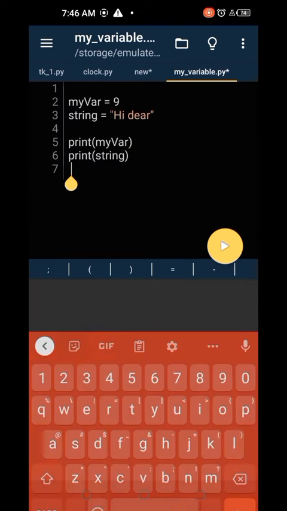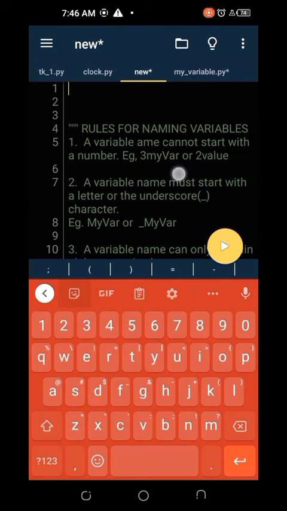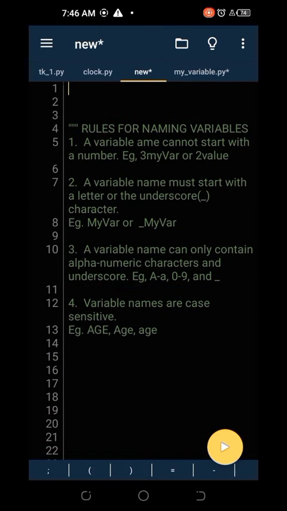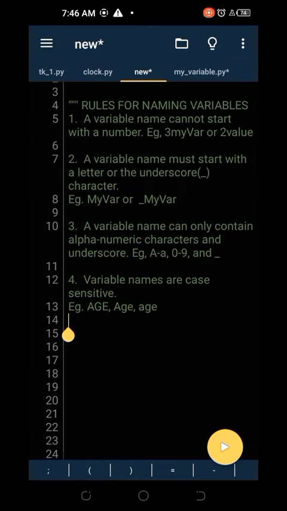Let's move on. How do you name a variable in Python? There are rules for naming variables. These are the rules for naming variables in Python. Number 1, a variable name cannot start with a number, e.g. 3 my var or 2 value. A variable name cannot start with a number.